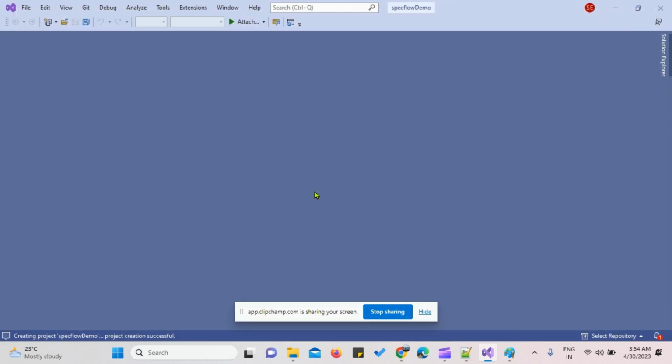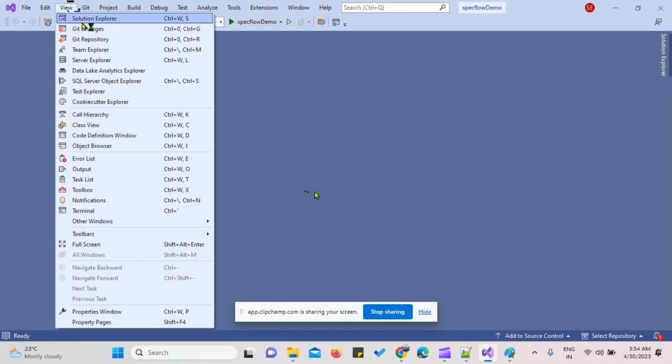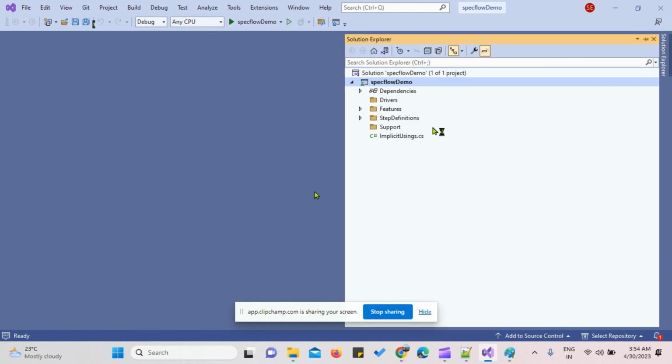Once I create this solution, what I will see is that it creates a solution with a feature file called Calculator, and it will also have a step definition. Let's go there. To go there, you have to click on View and go to the Solution Explorer, and then you are able to see it here. Let's go through the files one by one and try to understand what each does.